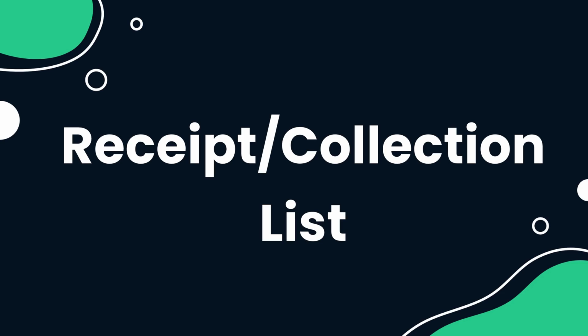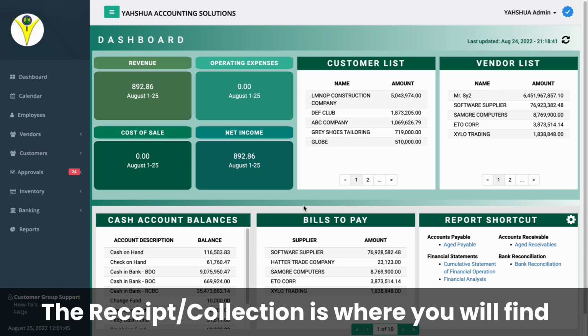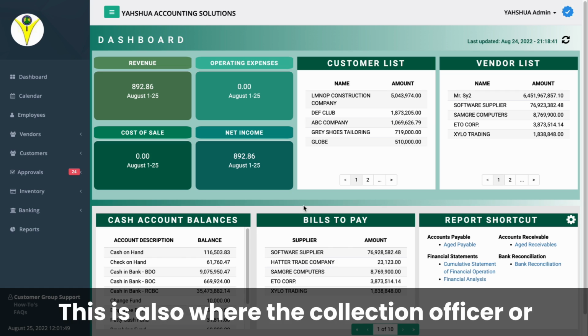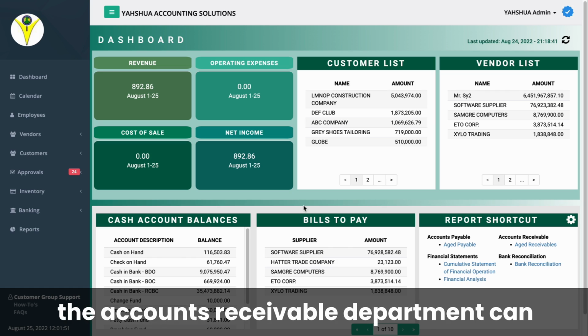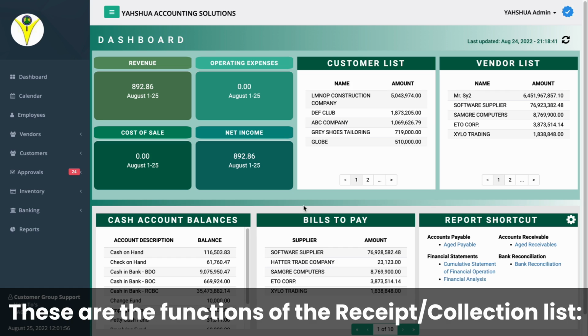Receipt or collection list. What is the receipt or collection list? The receipt or collection list is where you will find the list of recorded collections. This is also where the collection officer or the accounts receivable department can create, edit, or delete recorded collections. These are the functions of the receipt or collection list.